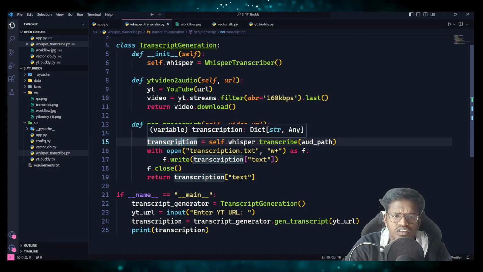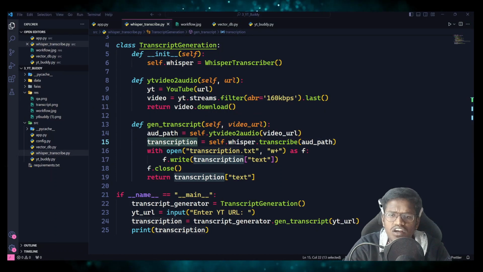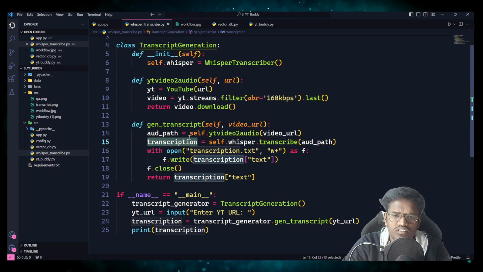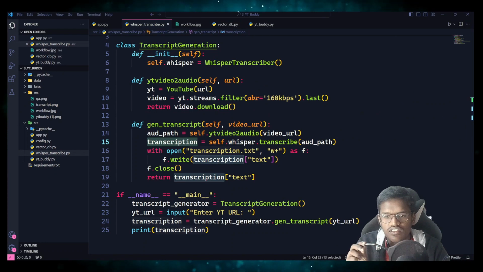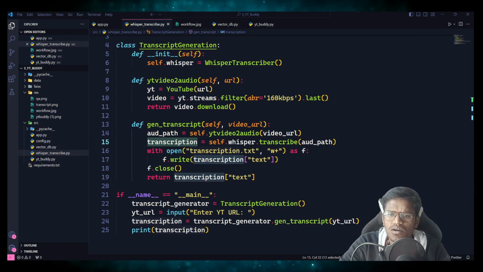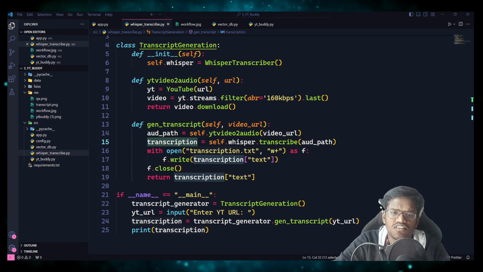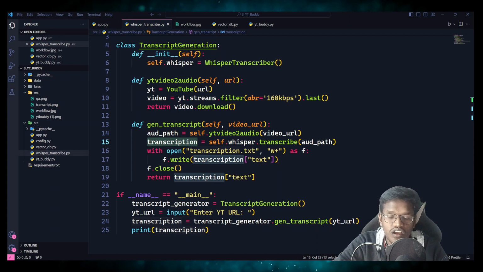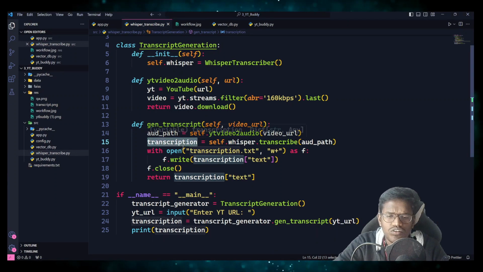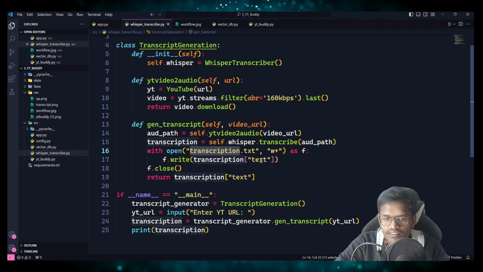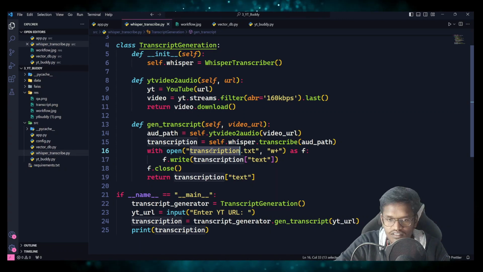Here in transcription, the returning type would be a dict. It will return the language as well as the text in which the transcription would be. Both keys will be there: a text key and another key called language. In language it would be en, and the text key will consist of our transcription. Here we are opening the transcription.txt file in write mode and writing the transcription inside this file.